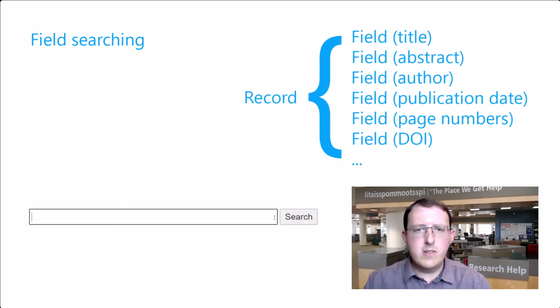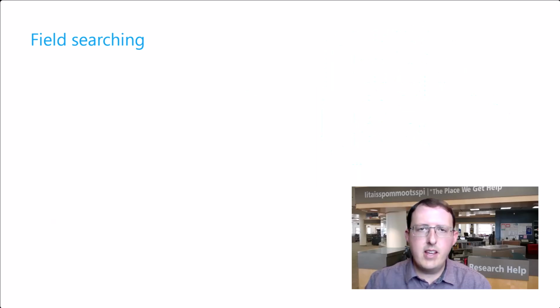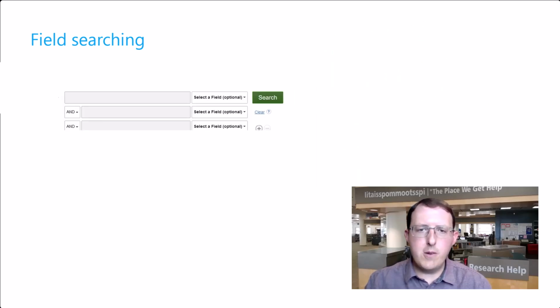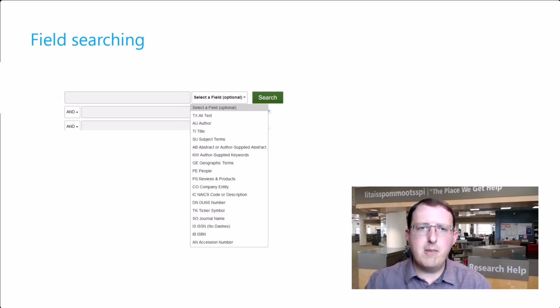When you run a keyword search in a database, the database looks for the words you entered in the record, often in particular fields. Databases usually default to searching fields that best reflect the subject of an item, including the title and abstract, if there is one. But databases also typically give you the option to select a particular field you'd like to search through drop-down menus situated next to the search boxes.